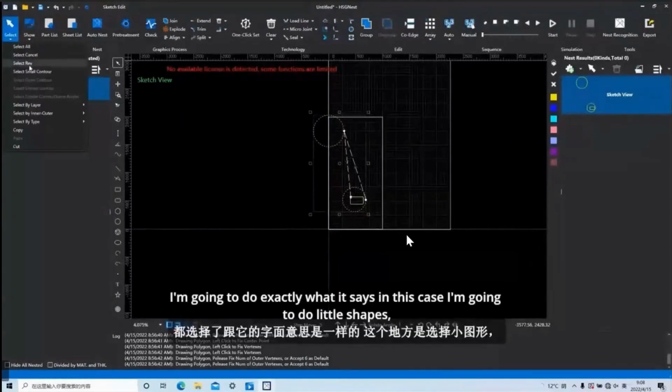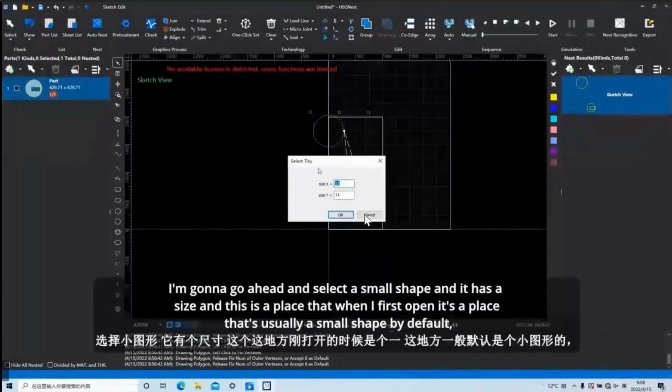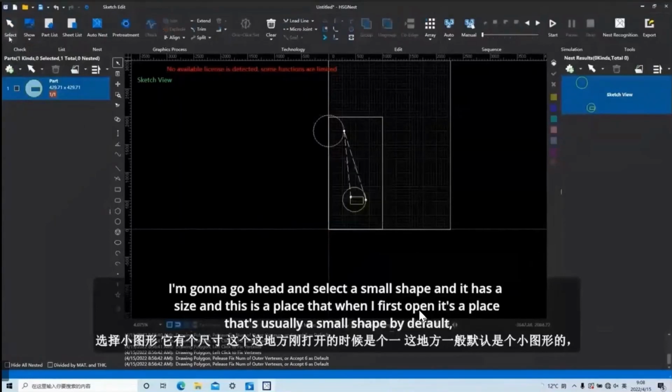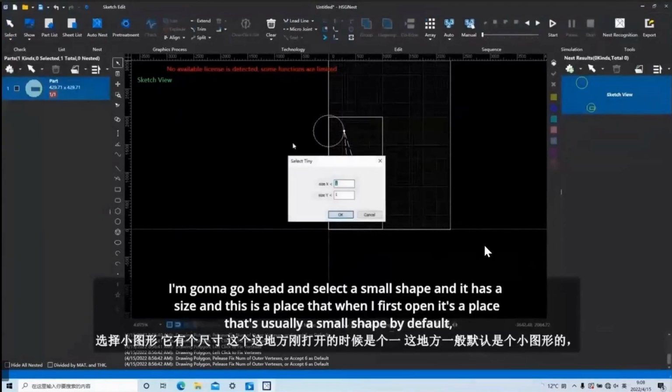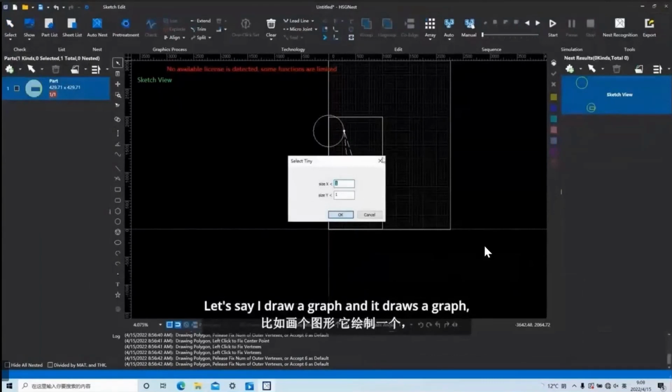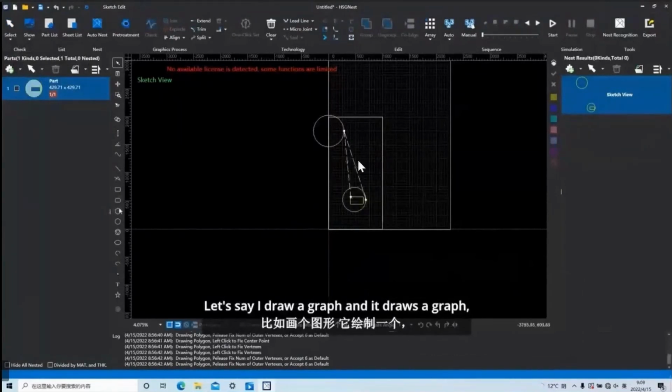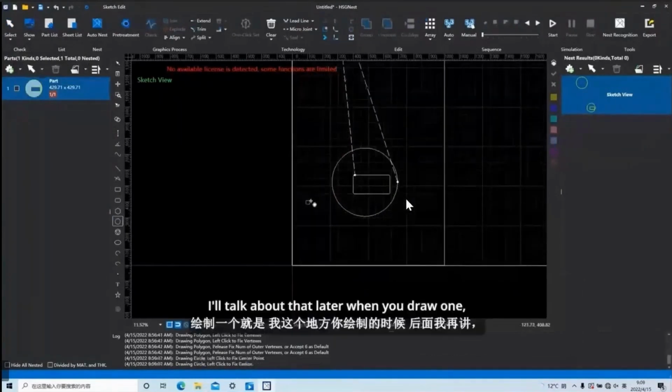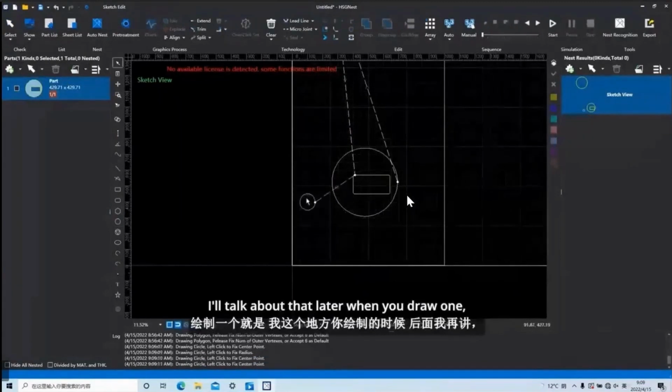I'm going to do exactly what I say in this case. I'm going to do a little shapes. I'm going to select a small shape, and it has a sign. This is a place that when I first open, it is actually a small shape by default. So let's say I draw a graphic and it draws the graphic. I will talk about it later. We draw one.